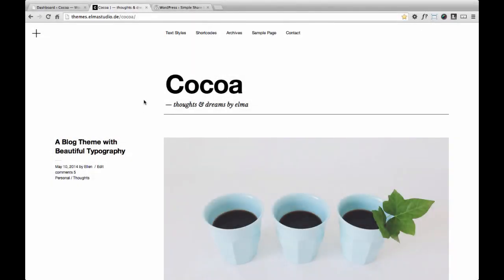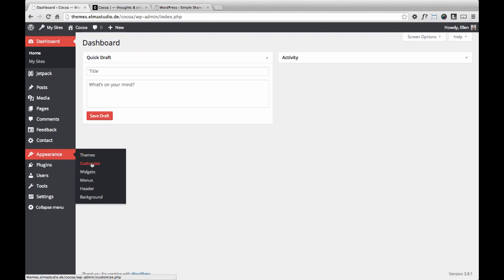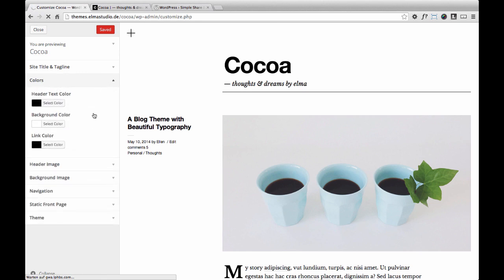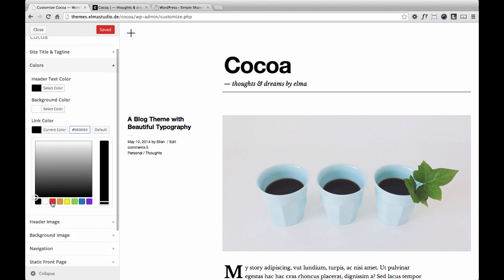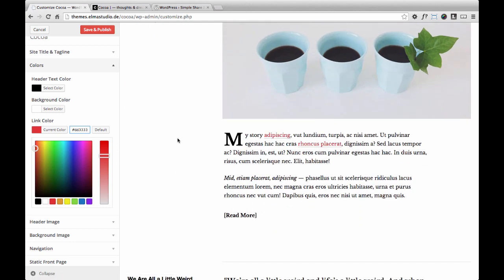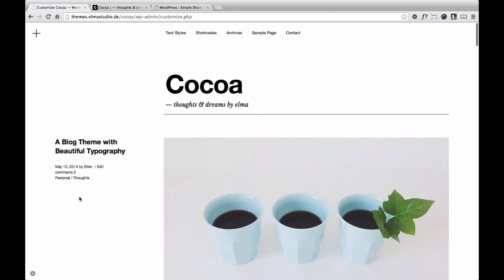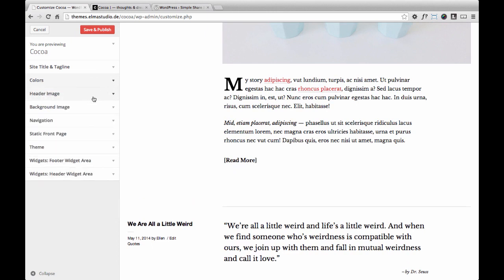You can find all the theme options in the Cocoa theme in the Customizer under Appearance, Customize. Here you can change your title and set your colors, like the header text color, your background color, or your link color. And you can just switch your colors here, and you see the instant preview of your changes. And you can of course collapse your menu here and check your changes you make in the theme directly, which is a very nice option.